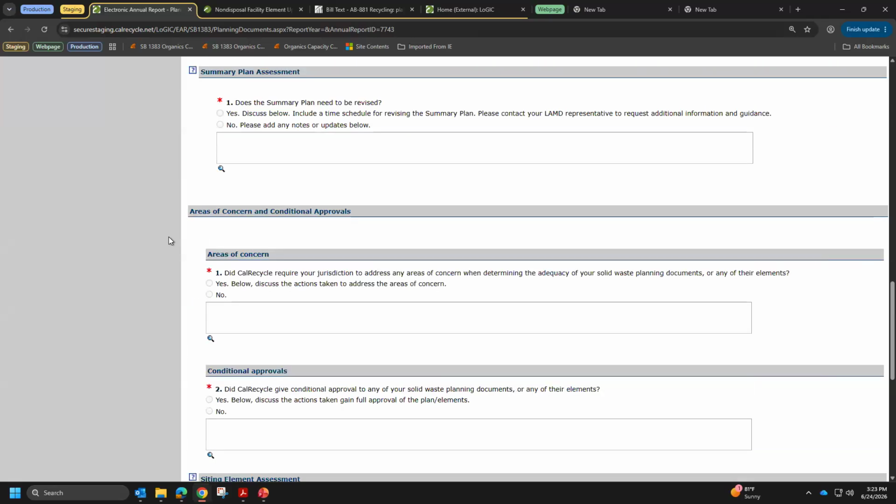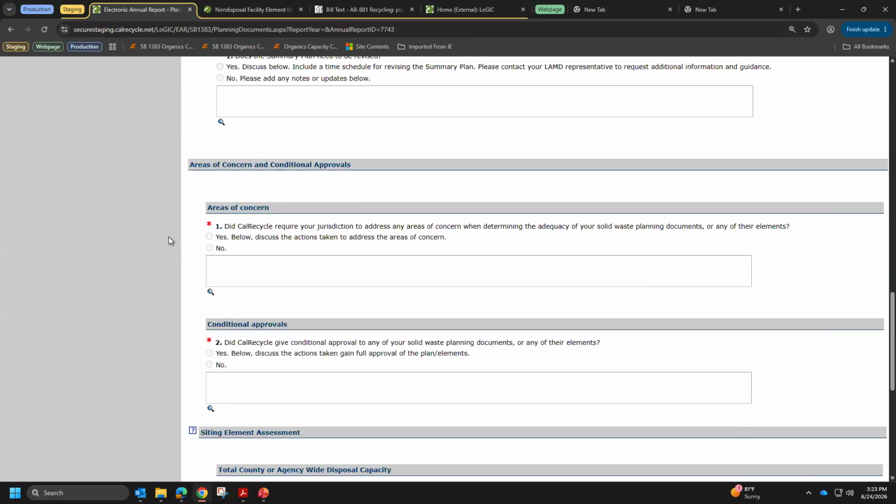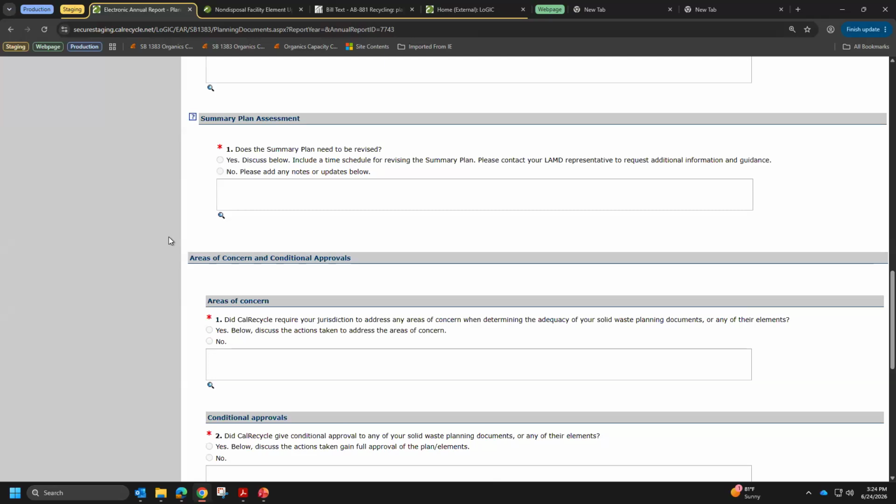Summary plan assessment, you don't really need to do anything. That's just the bow on top of the rest of the original planning docs. There's no reason you'd really need to revise it at this point.